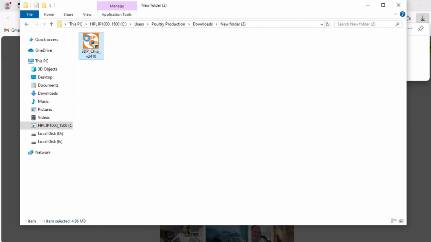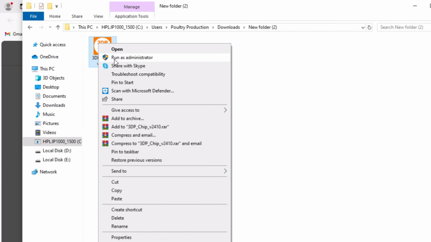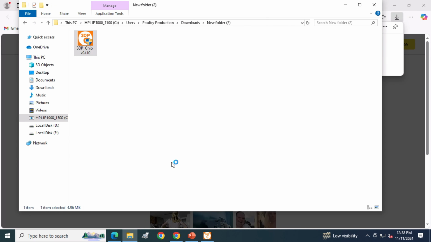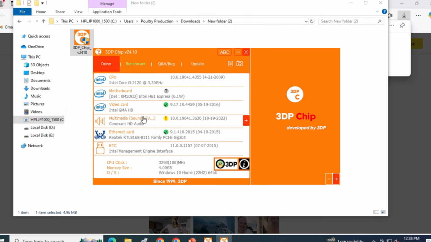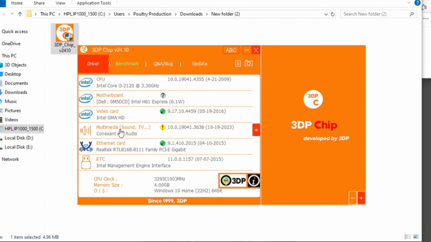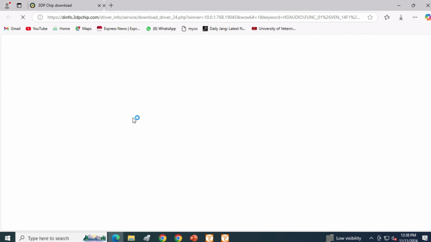Now right-click on the setup file and select the option Run as Administrator. On the interface of 3DP Chip, click on the Multimedia Sound option. That are missing on your PC or laptop, that caused the issue.